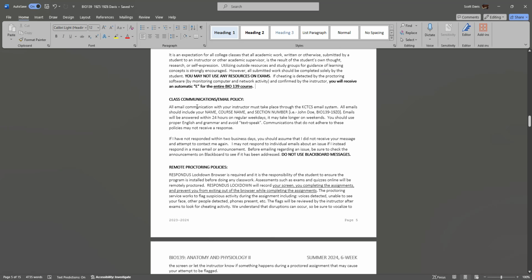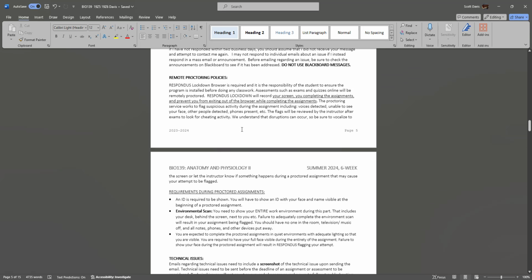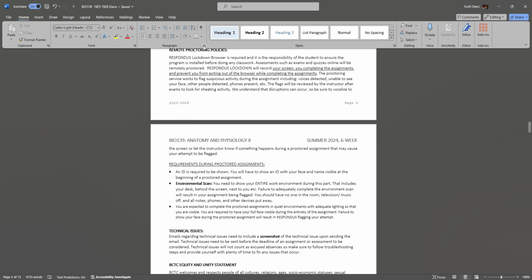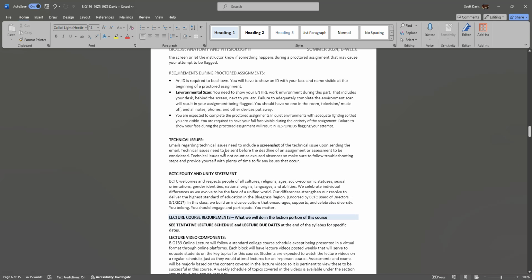Class communications and email policy. I've already shown you my email, but again, text is the better way to reach me. If you text me, I'll get back to you very, very quickly. Remote proctoring, that's the Respondus Lockdown Browser that I talked about. I'll talk about that when we get to it in Start Here.